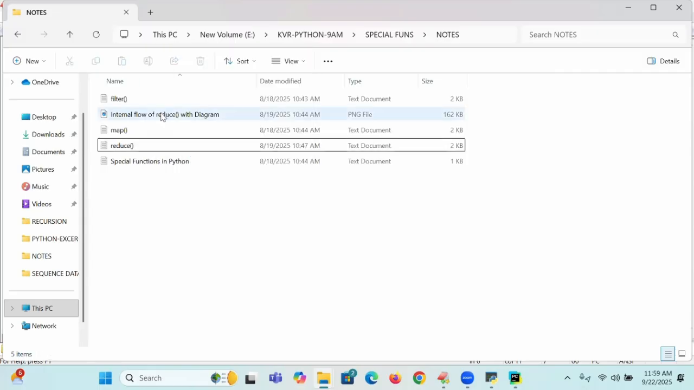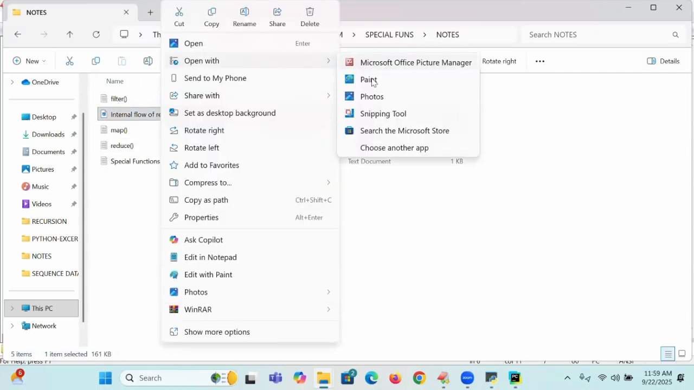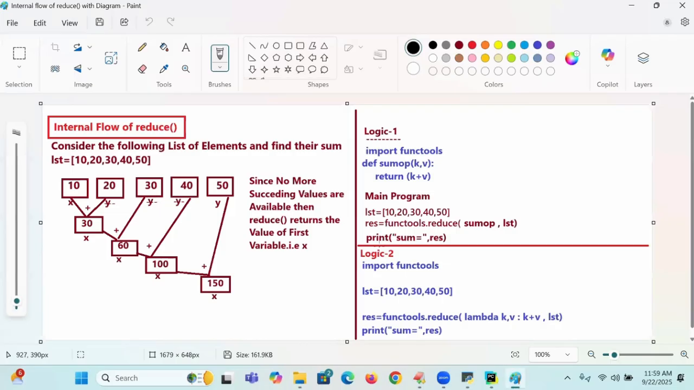Try to first look here once, observe the internal flow. This diagram I will send you. Logic number 1 through a normal function. Logic number 2 through what? Anonymous function. The first two values are kept into what? 30. Kept into where? X and Y. The next succeeding value is going to be in Y.